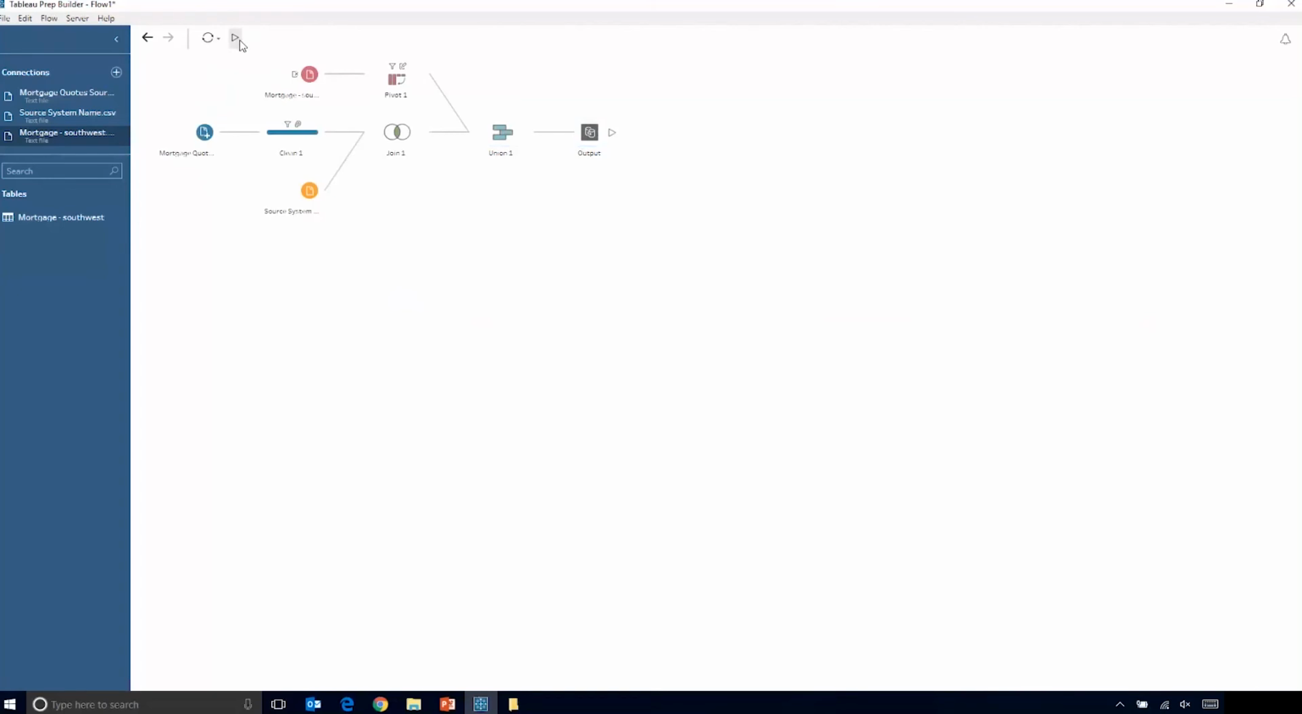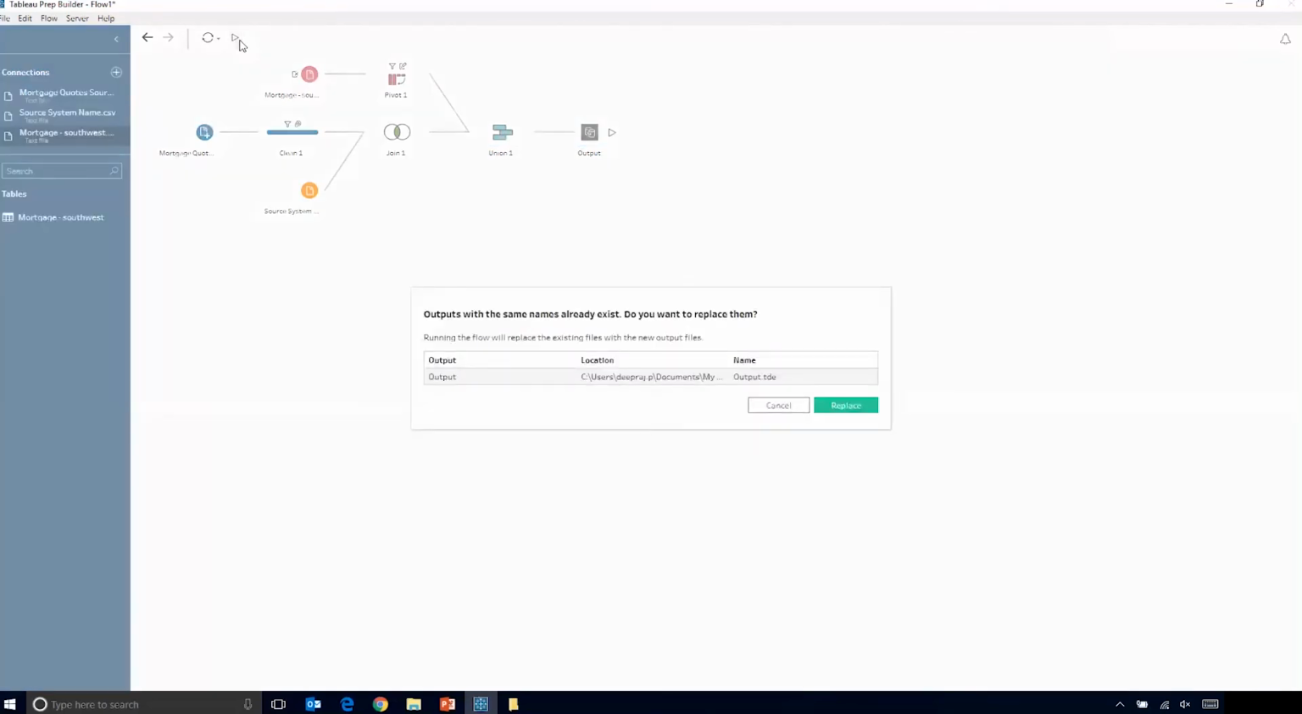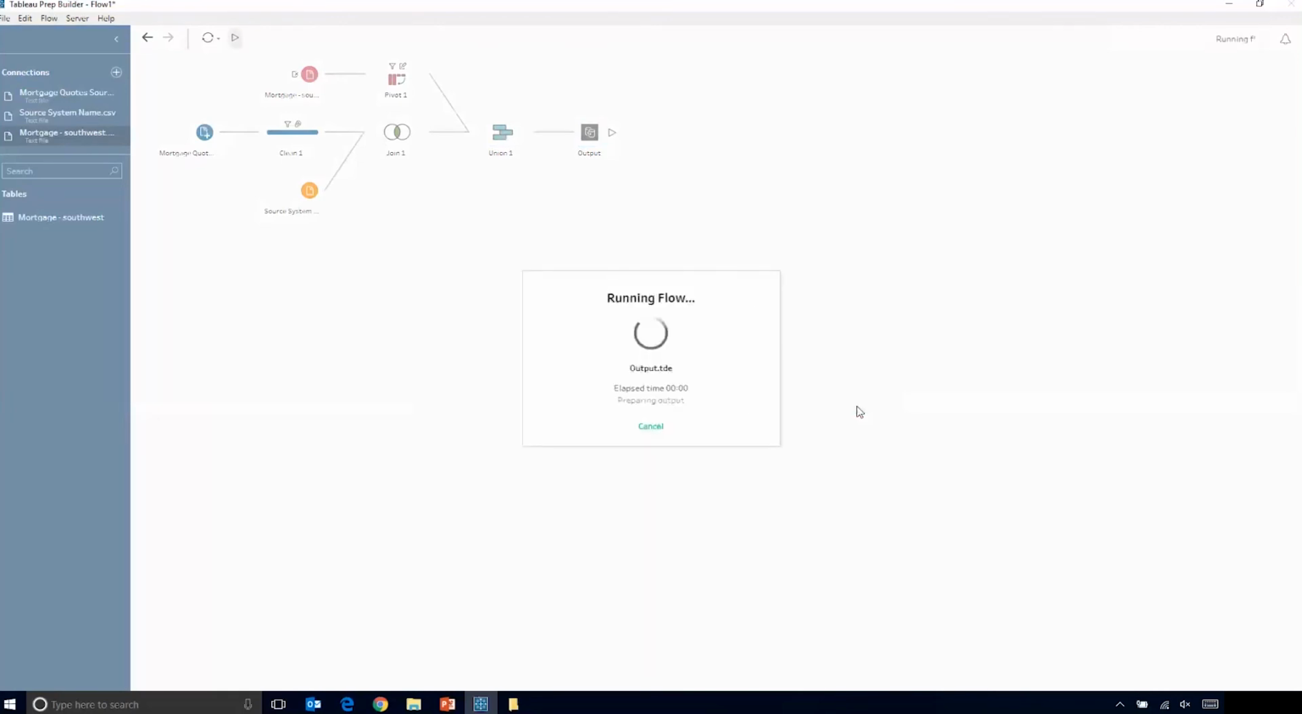To run this workflow, I can just click on run here, and that will run through all the steps, and it will output the file. A file already exists, so I can say replace, and that's going to output that file that I can then use for my reporting in Tableau Desktop.